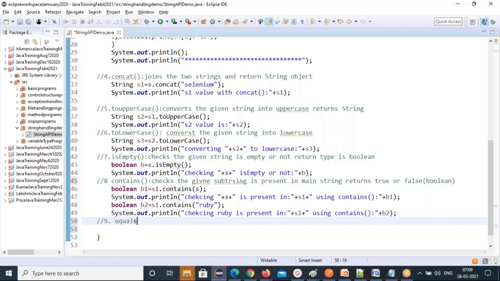the equals method. This method compares two strings. What it does, it compares the two strings, and if they are the same, it returns true, else it returns false. That's the equals method. It checks whether they are exactly the same or not. It will check whether all characters are the same or not.